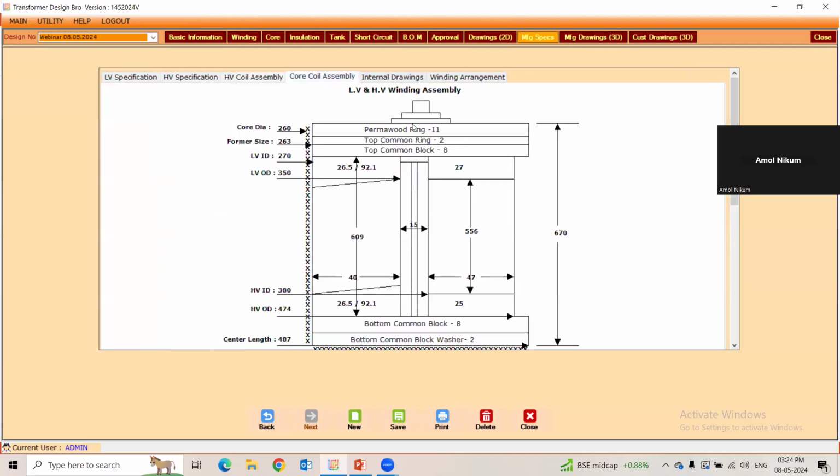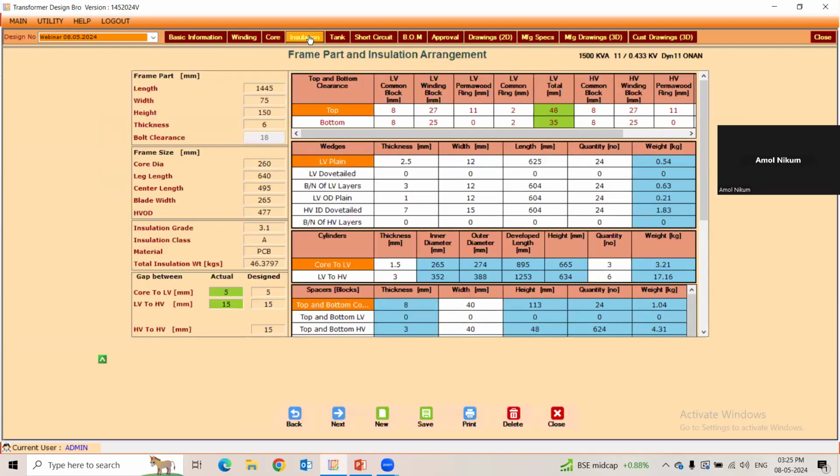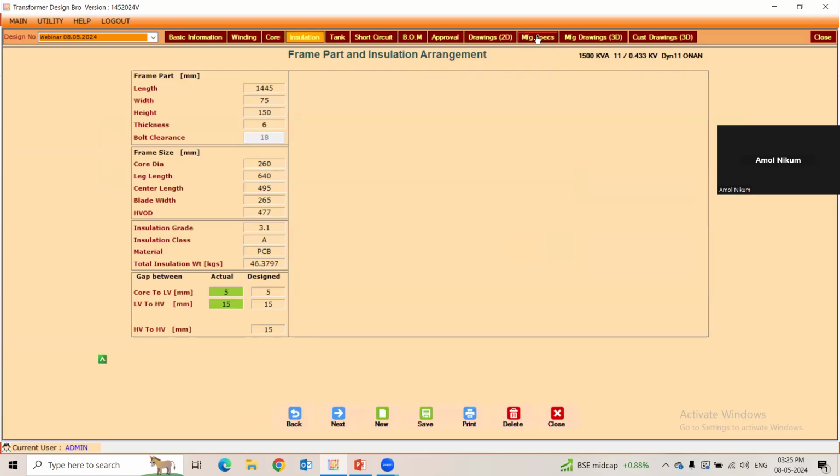Then the HV coil assembly. Here you can see the core to LV gap, LV to HV gap, electrical and physical height, H strips, and the pressure ring, top and bottom clearances, how it is arranged in turn. If you want to change this arrangement, then you have an option to change it on the insulation page, and whatever you change here, the same will be reflected in the drawing.